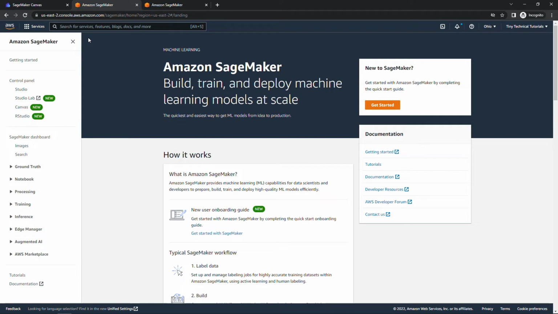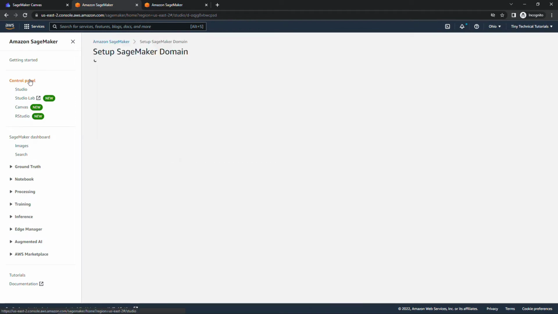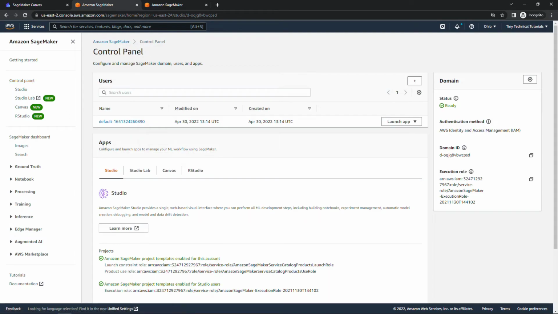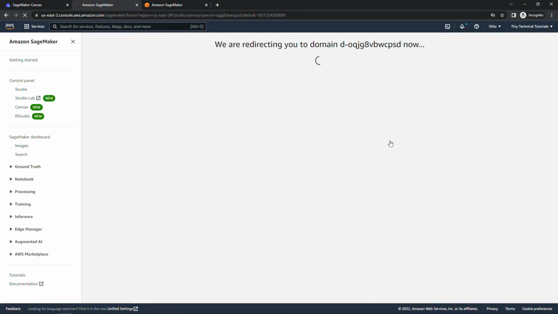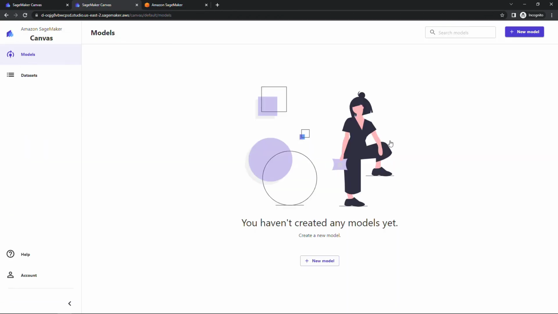But in order to do this video, I went and created a new domain, and I do have a Canvas app running right now. So assuming that's the case for you as well, that you have a Canvas app up and running, come into Control Panel. And if you look under Apps here and Canvas, it might seem like you don't have anything running or no way to launch into it. But if you come here to Launch App and Canvas, that'll take you to the Canvas app.